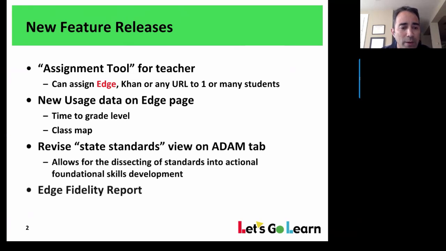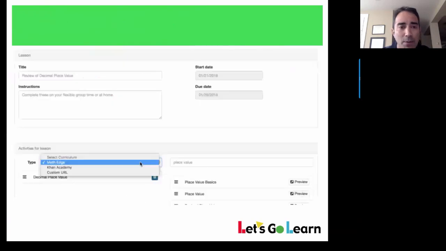And then finally, we have an Edge Fidelity Report. This actually released a little bit before the holidays, but what it's going to do is, at a site level, you can run a report and basically see how much usage you have, whether you're on target, whether you're hitting an hour a week or not. So it's a really good report. The other piece about this is later on we are going to be adding a way to do a subscription, so you could actually have this report emailed to anybody. That's going to release in a couple weeks.